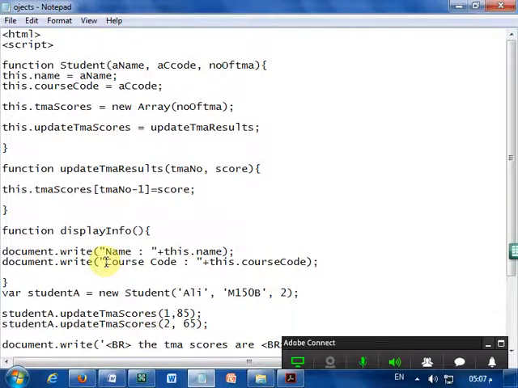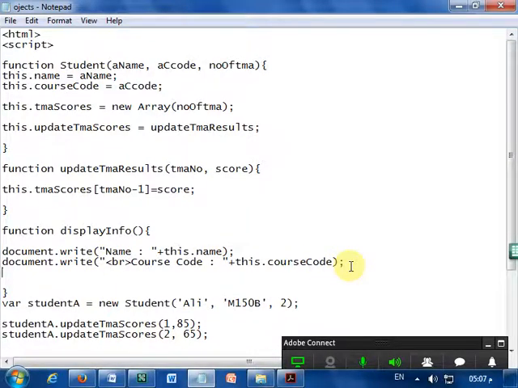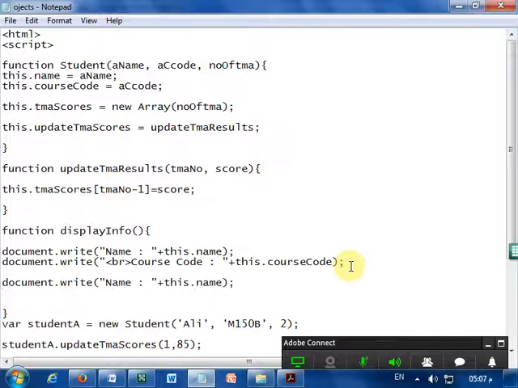Okay, let me put a BR here just to break the row, and then the TMA scores you want to put. So again the same fashion, document.write, TMA scores as this dot, the name of the variable, TMAScores.toString.